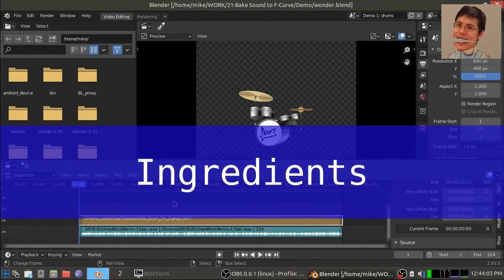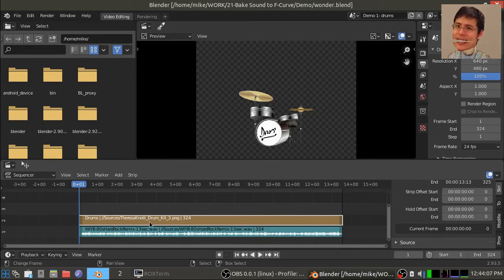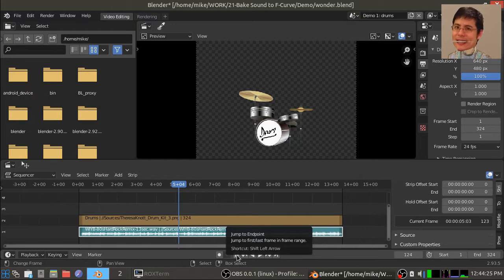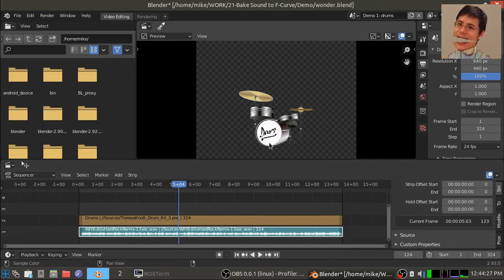Alright, so here we are in our first scene, and as you can see we have 2 strips. We have this image of a drum kit, and we also have this sound file. So let's go ahead and play that now, just for a few seconds. Okay, so you can hear that we've got some drums going on, plus some guitar.